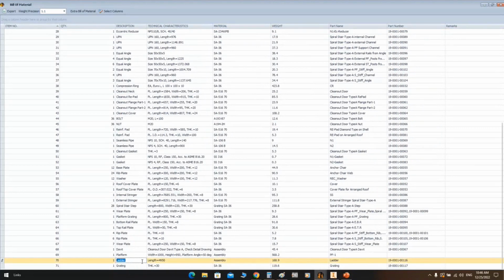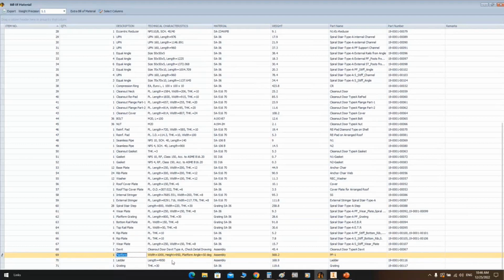If we open the bill of material table here, let's check the ladder and platform. Here you have a ladder, okay, and that's the length of the ladder. It's defined simply, not as detailed items for the ladder. The same for the platform. You have a platform, but not a detailed platform. You have a grating, okay, that's the only item with the description.